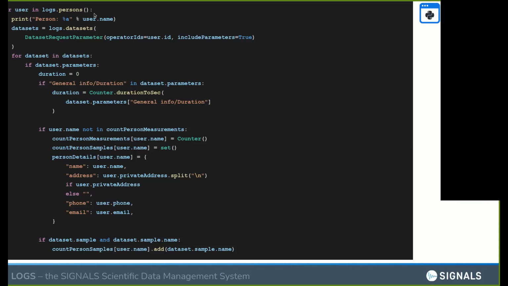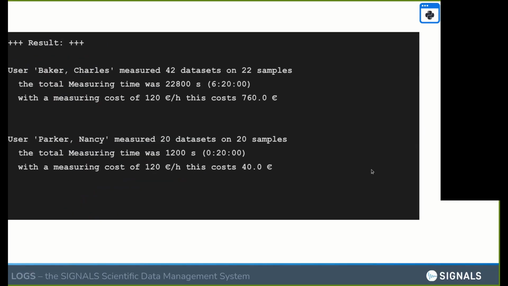So I go over all persons that are in this logs instance. And for all persons, I collect the data sets and accumulate the duration that was measured here. And with that, I can basically create the cost of each data set, or the cost of measurements that were done by this user. I can also extract some other information here to make the invoice more correct and collect, for example, the sample here. So after running this script, you get for each user the number of data sets they measured, the number of samples they were using, and specifically the measurement time.